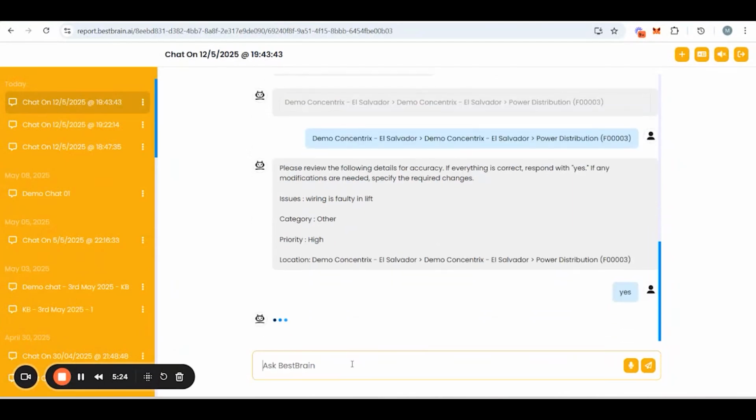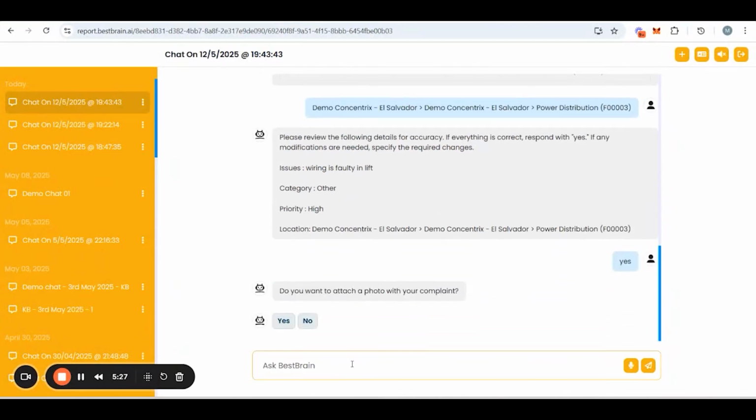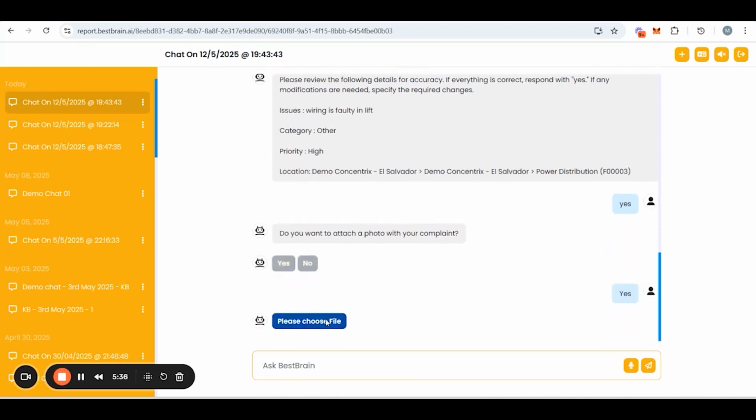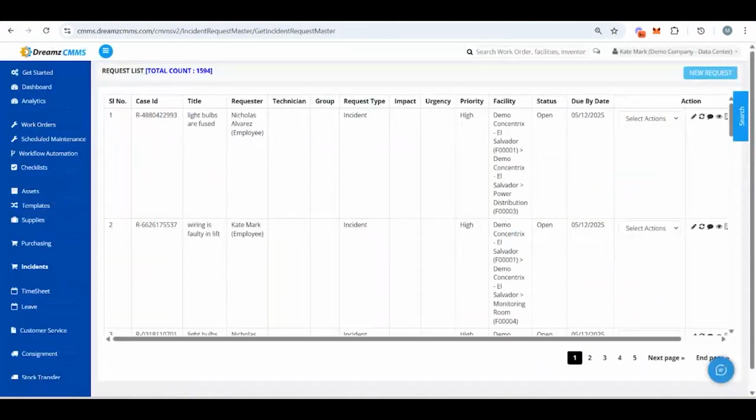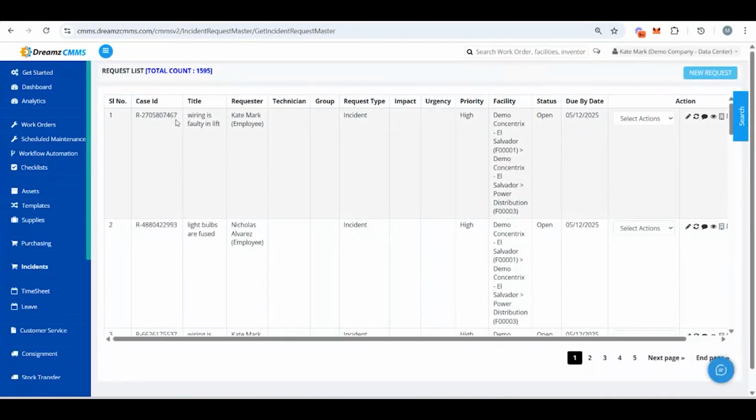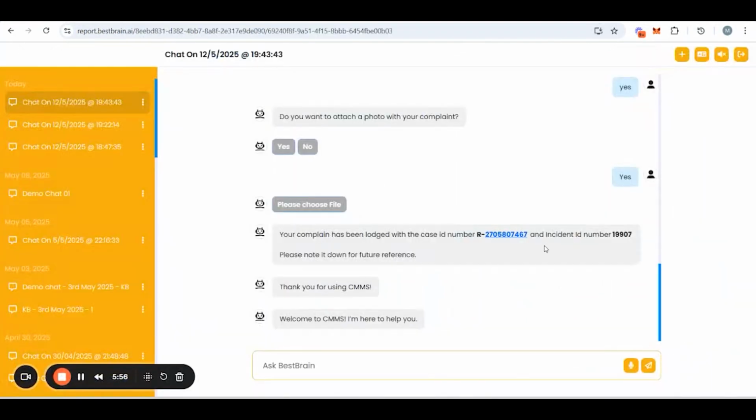If you want to attach a photo, you'll be prompted with a yes or no option. Click yes if you want to add one, then select the file. The system will now log your complaint and display the incident number. Let me go back to the request list and refresh the screen. And here you can see request number 467 has been generated.